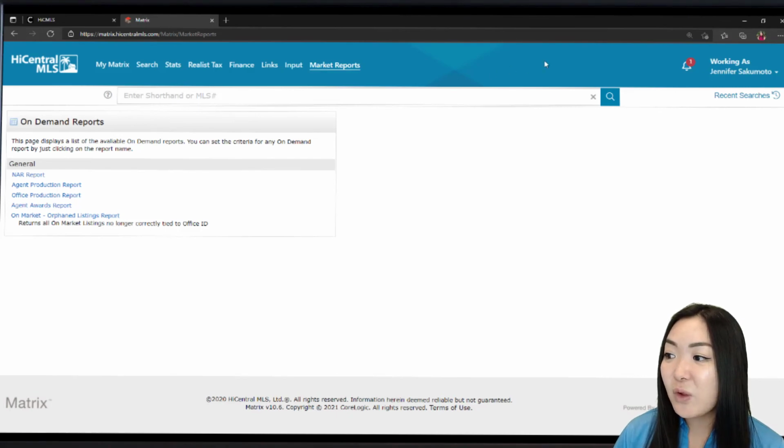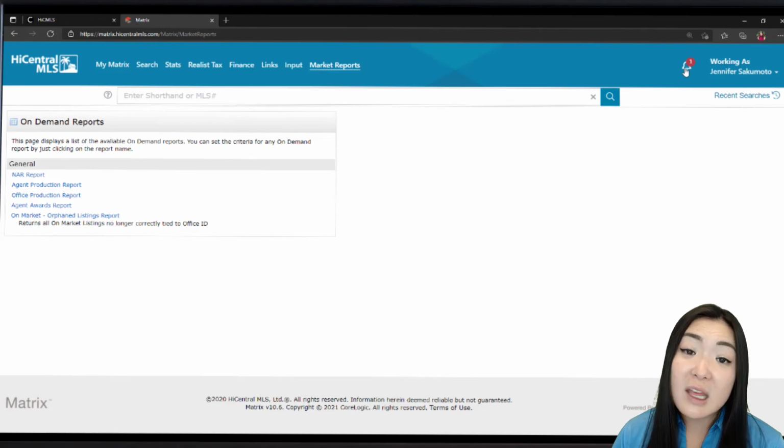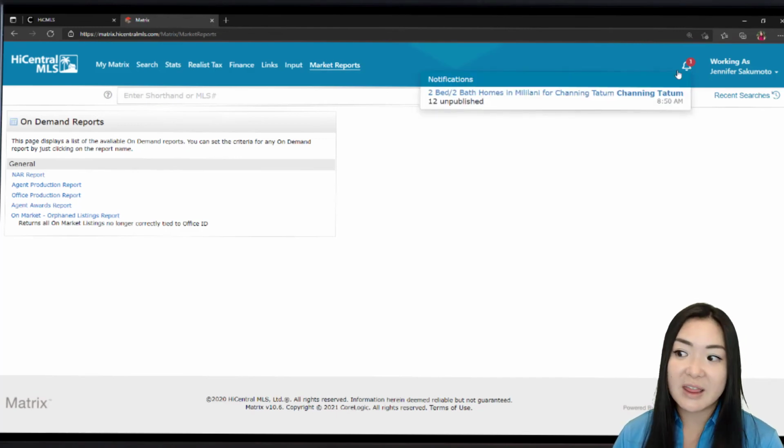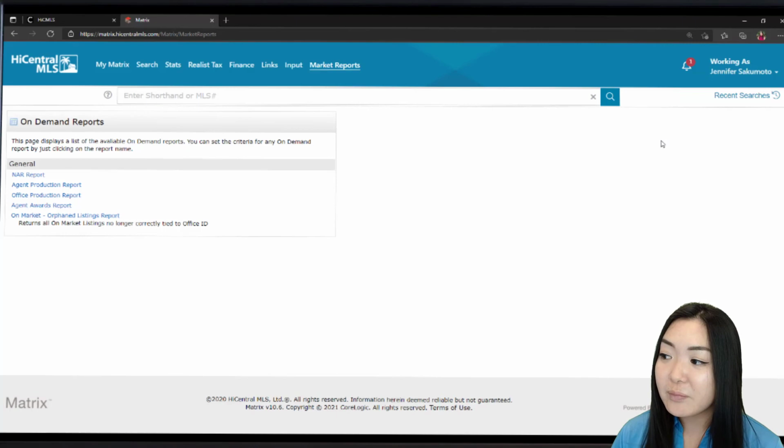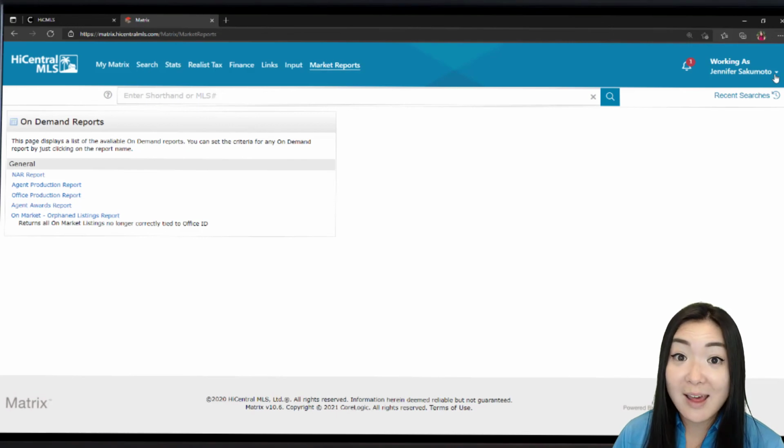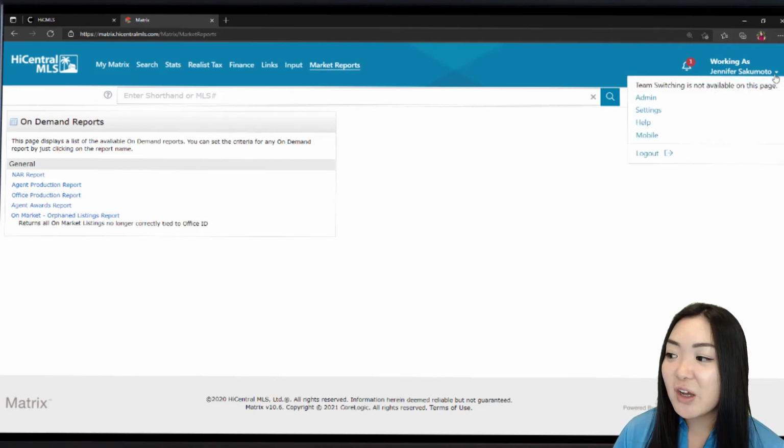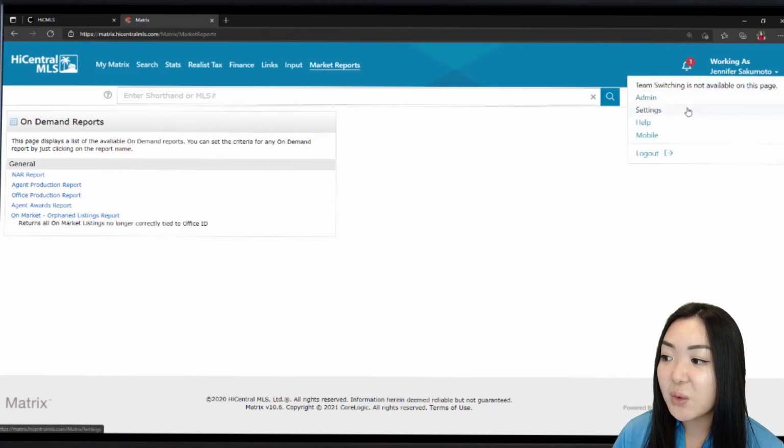And then as we move along over here to the right, this bell icon just lets you know if you've set up a concierge email that you have listings that are requiring your approval. You would just click that and then click into it. And then lastly over here, your drop down section you have is your word hello and your name. You click on that and you have access to your settings and getting help, right?